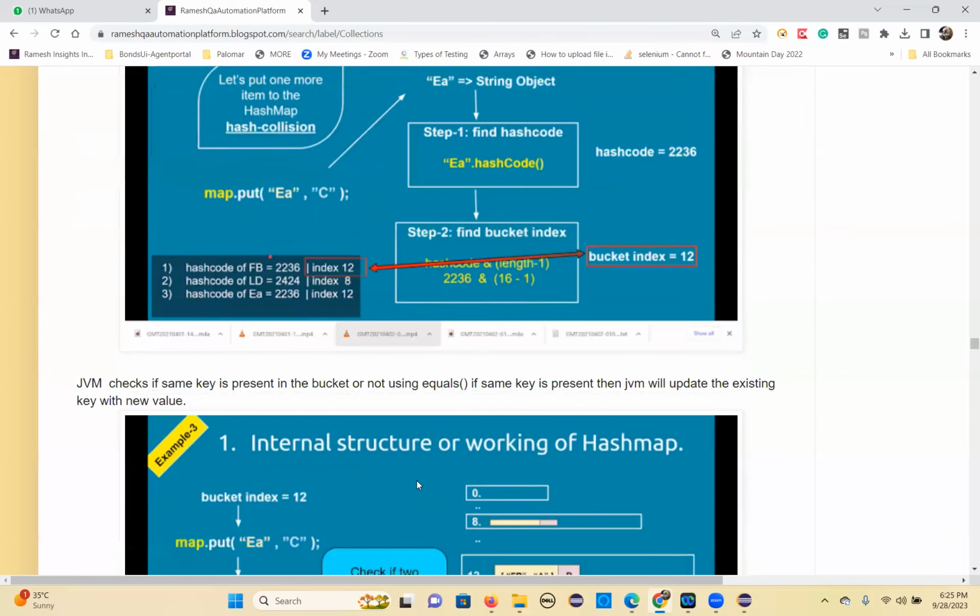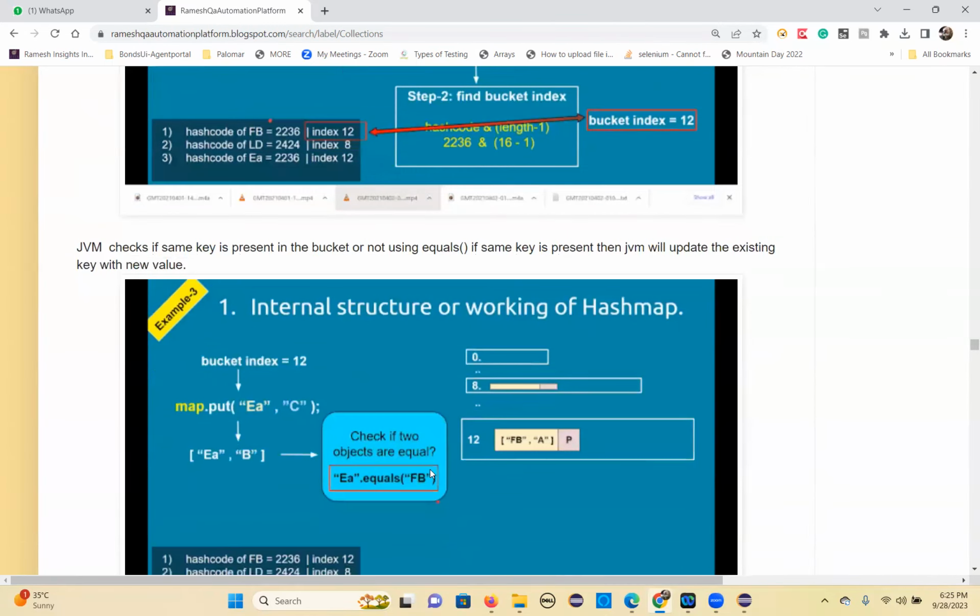Please understand the next step and watch carefully. The JVM checks whether the same key is present in the bucket or not using the equals method. What will the equals method do? It will compare two objects. If the same key is present, it will update the existing key with the new value.